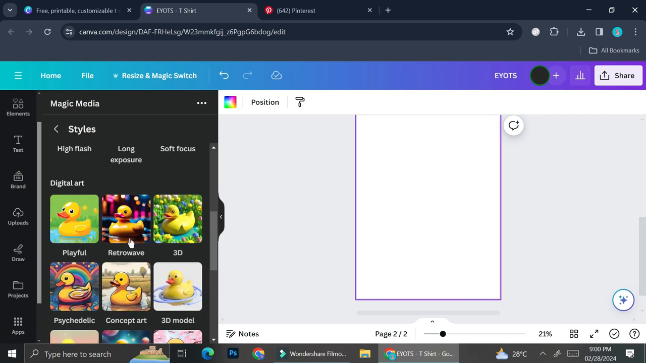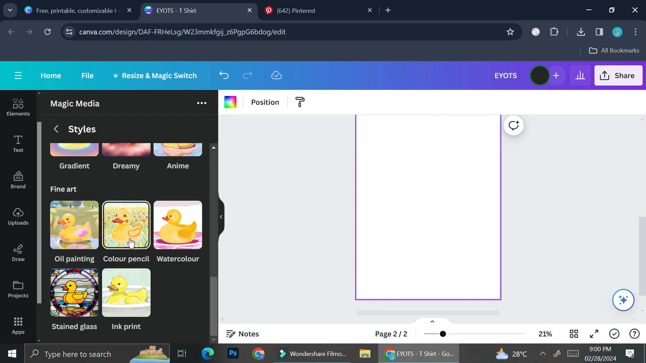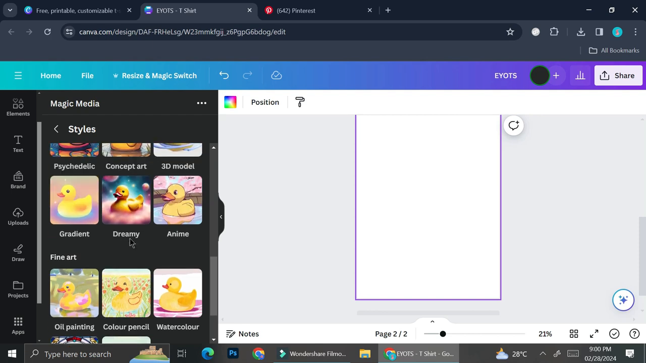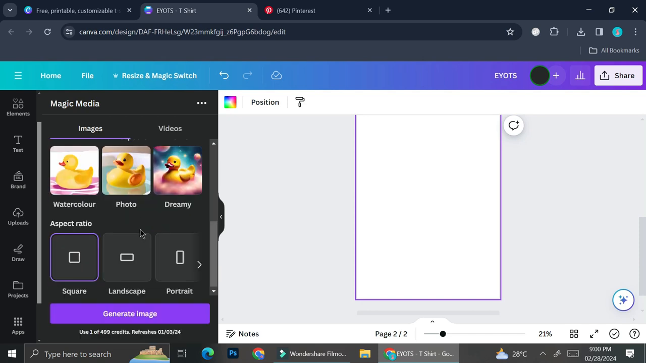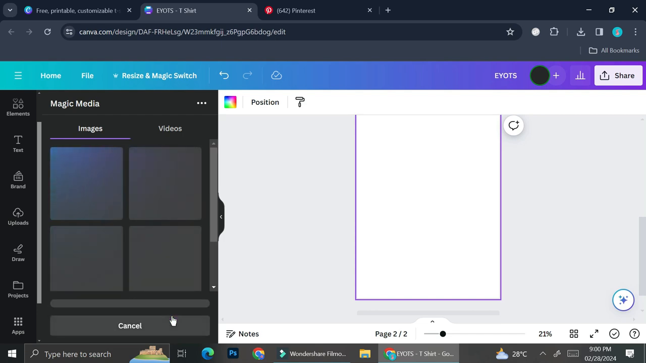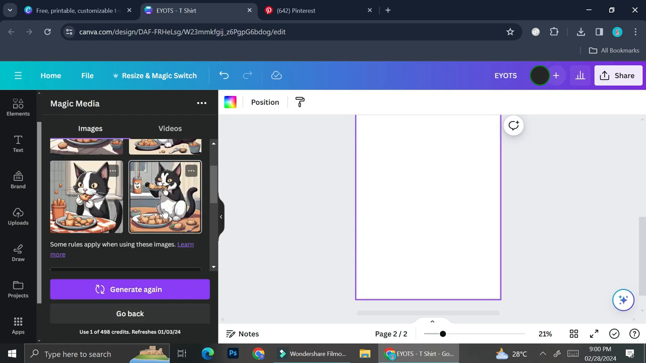They have a lot of styles that you can use. So let's say I want it to be in the style of concept art. I want to see how it looks with that. Then you can also choose the aspect ratio here. I'm going to go ahead with square, and then you can click on generate image. So this way you're going to get quite an original design, because usually AI images will be created very differently from one another, and I think it can produce a lot of cute pictures.